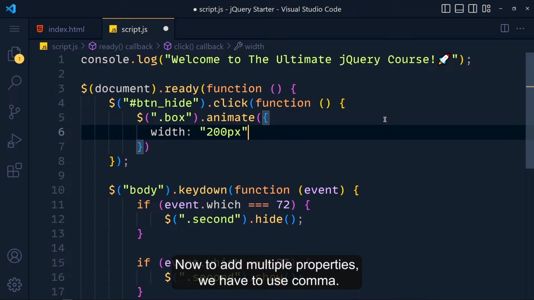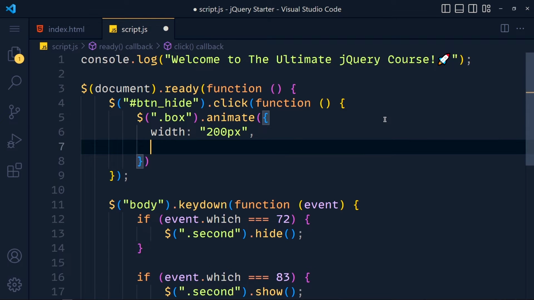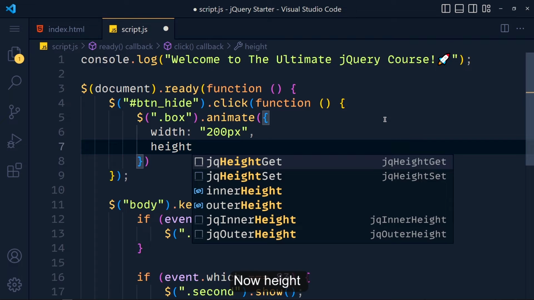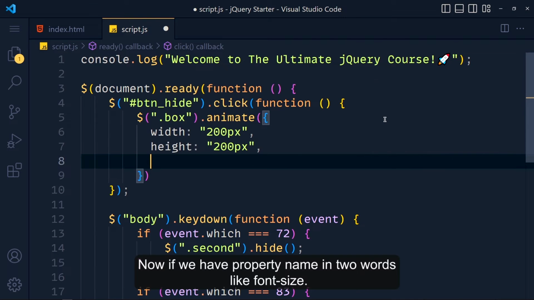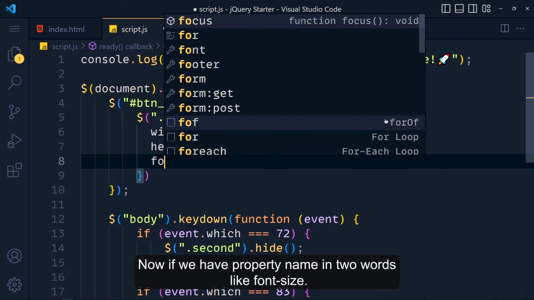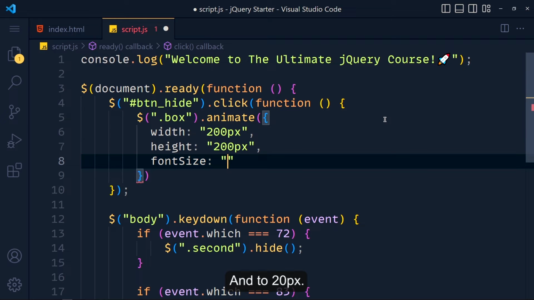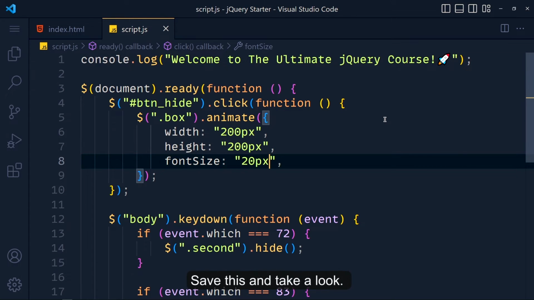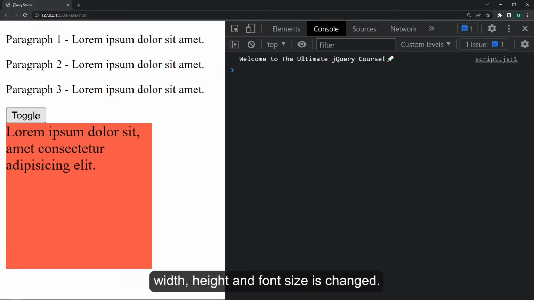Now to add multiple properties, we have to use comma, just like we do in JavaScript object. Now height to 200 pixel, comma. Now if we have property name in two words like font size, then we have to convert that in camel case. So remove this dash and make this as capital, and 20 pixel. Save this and take a look. Click on this button and see width, height and font size is changed.